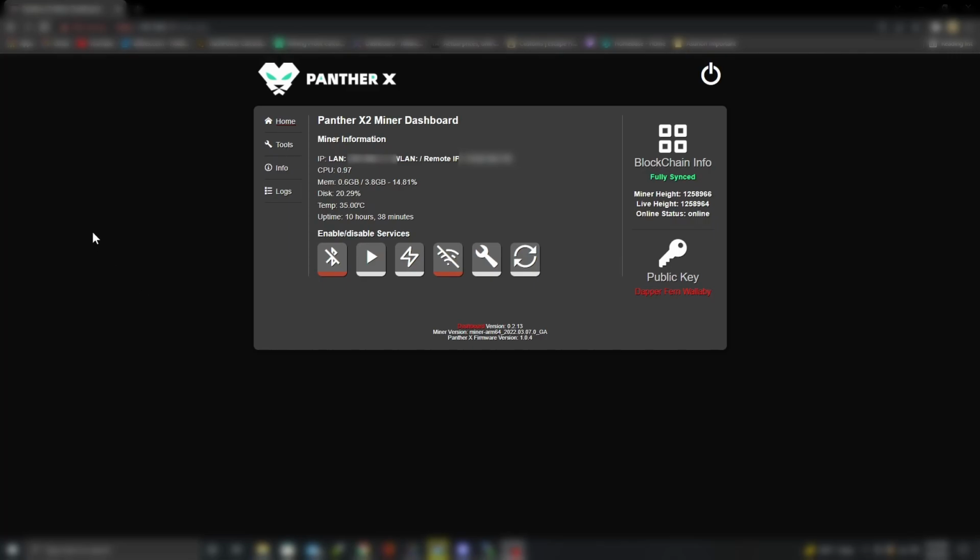So first things first, what you're going to do is either use the Helium app with the Bluetooth diagnostic function, or go to your actual router's IP list, find your miner, and then go to that IP address in any browser. So I use Google Chrome, just enter in the local IP address, and it will ask for a username and password. The defaults are going to be admin. Once you get into it, you should see a screen like this for your PantherX2.